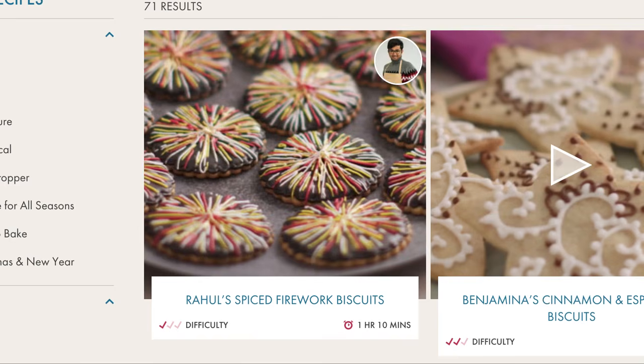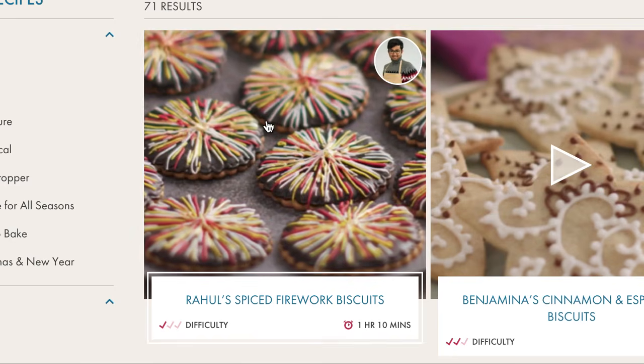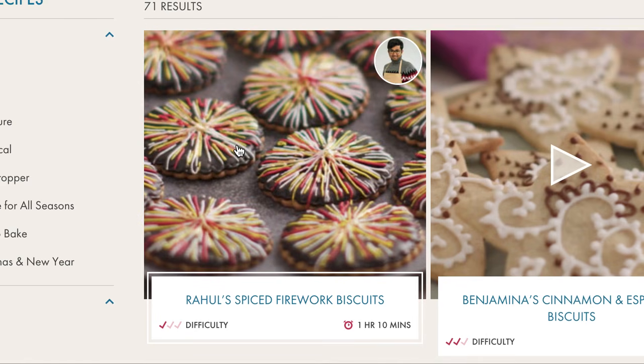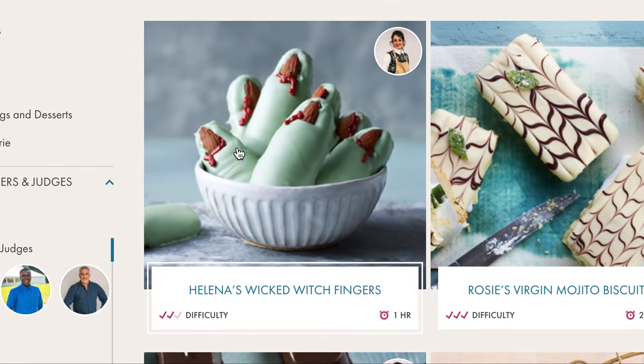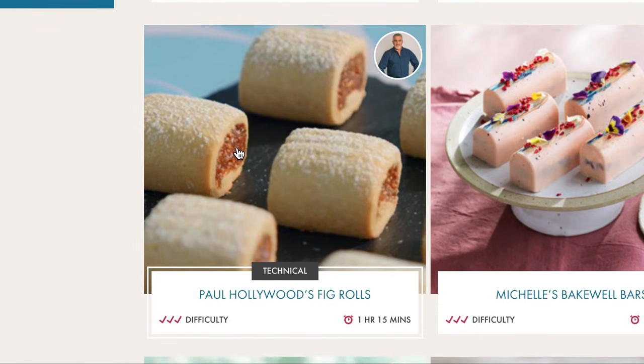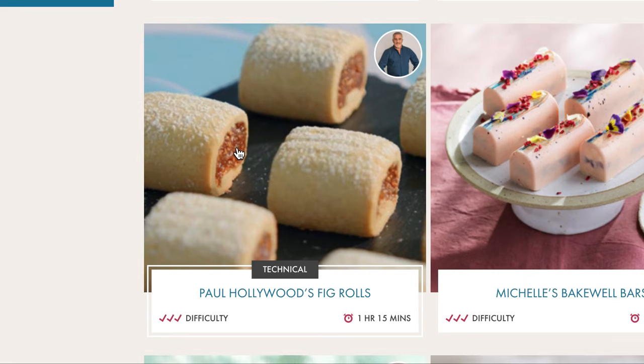But a final thing I wanted to show is the Great British Bake Off has its own website with all the recipes. So you could look up Raoul's Spiced Firework Biscuits, amazing. You could look up Helena's Wicked Witch Fingers, or just a classic, Paul Hollywood Fig Rolls. I'll leave a link in the description.